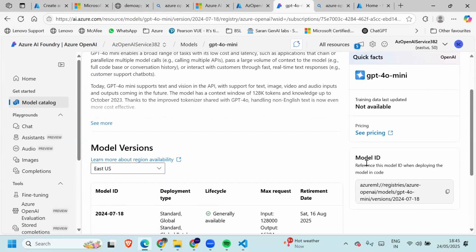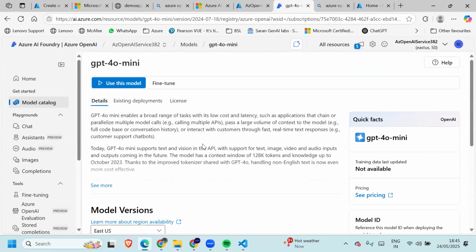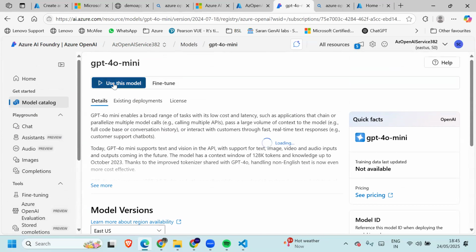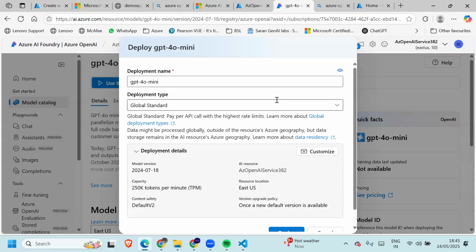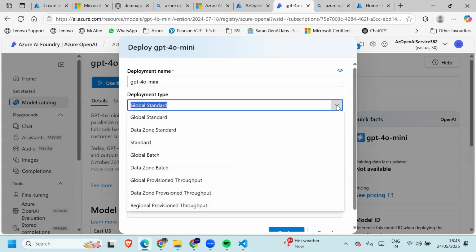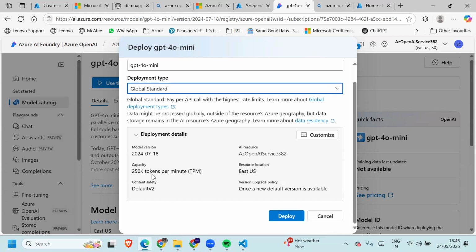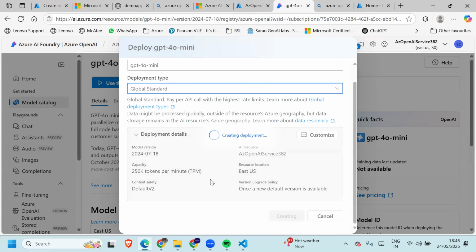This is the model ID. All the information is available here. And before using or deploying this model, if you want to test it, you can go into the playground and test it as well. Right now, I will use this model, and the deployment type is standard. Again, this is basically global batch standard based on higher availability, HA. I can choose the model version, number of tokens, capacity. This is TPM, total tokens per minute. These many tokens we can send. This is the location, AI resource, and let me click this one.